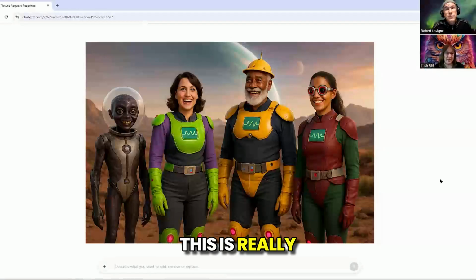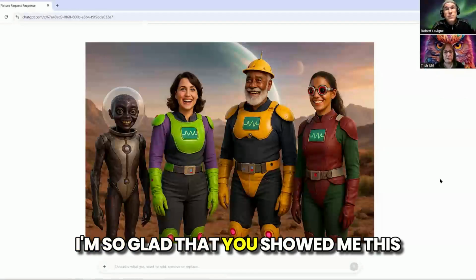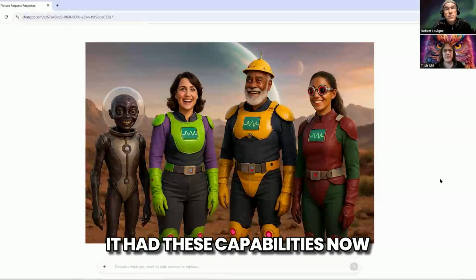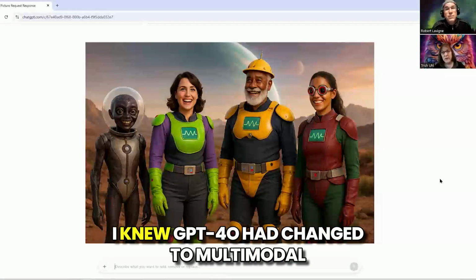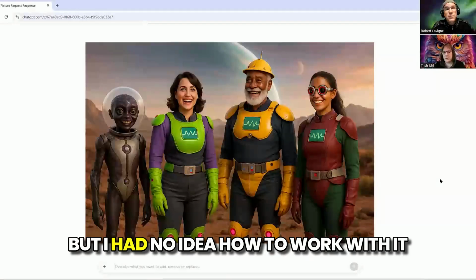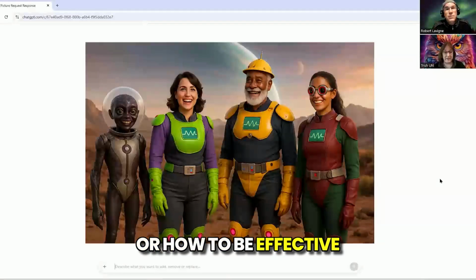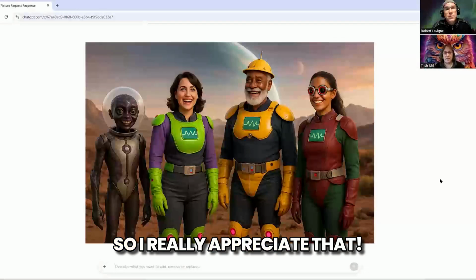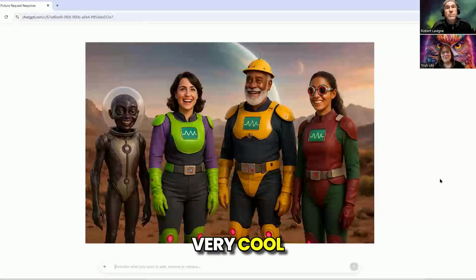Right. Yeah, this is really fabulous. I'm so glad that you showed me this, because I had no idea that it had these capabilities now. I knew it had changed to a multimodal, but I had no idea how to work with it or how to be effective with it. So I really appreciate that. There we go. Very cool.